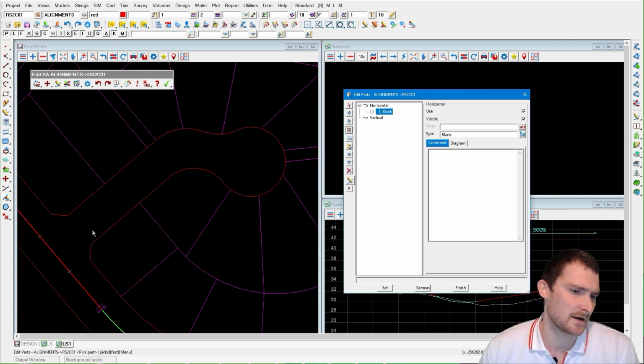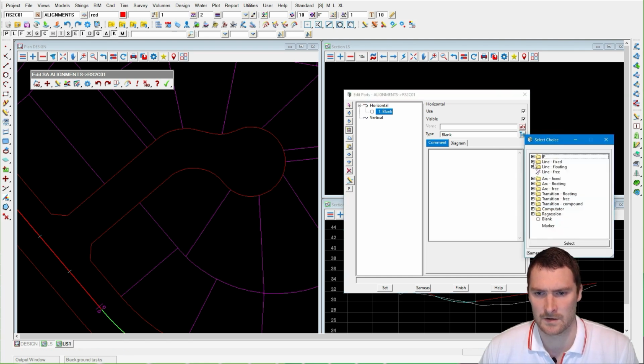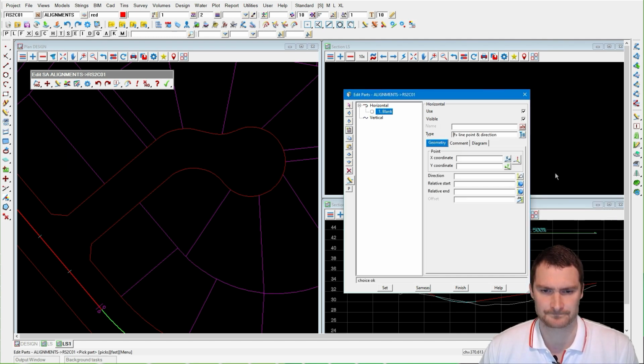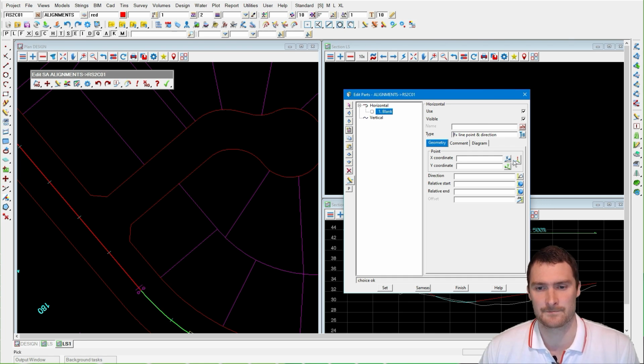Okay, so the first part is going to be a fixed line. I'll select the filter icon, expand line fixed, and we have two options, 2 points or point and direction. I'm going to select point and direction. And then, as we'd expect, we need to select a point and a direction. So the point will be the start point of the road.